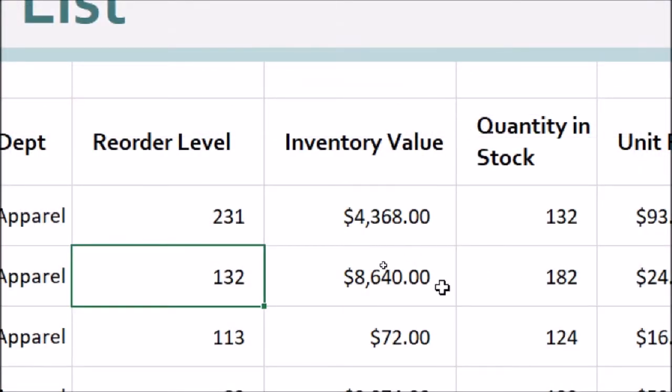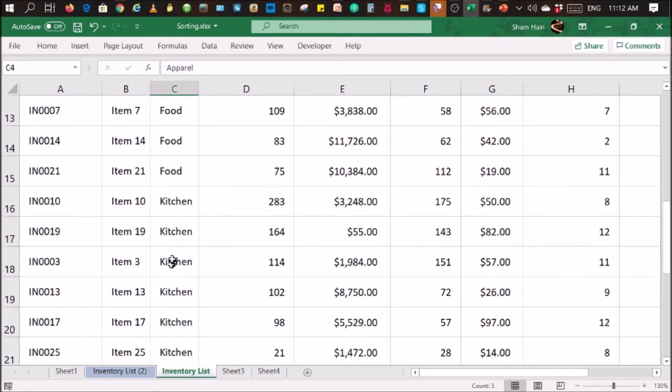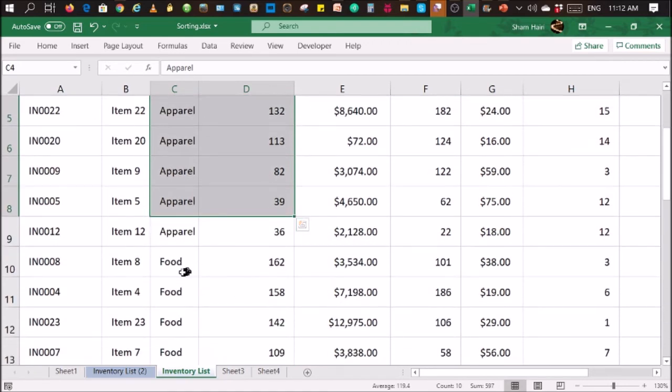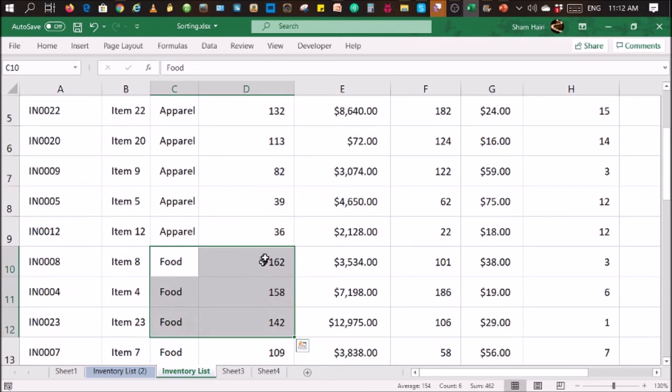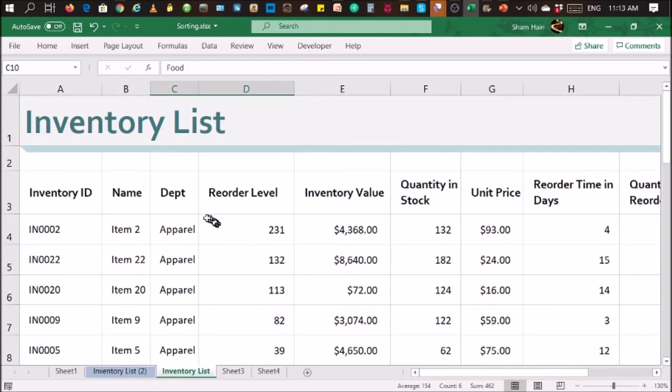Let's take a look at the result. As you can see, the department is sorted in alphabetical order from apparel right down to food, right down to kitchen. And if you look at the reorder level, it's basically from the highest to the lower reorder levels, and food as well, it restarts from the highest to the lower reorder levels as it goes down. So that's how you sort a table by several columns or sorting and subsorting.